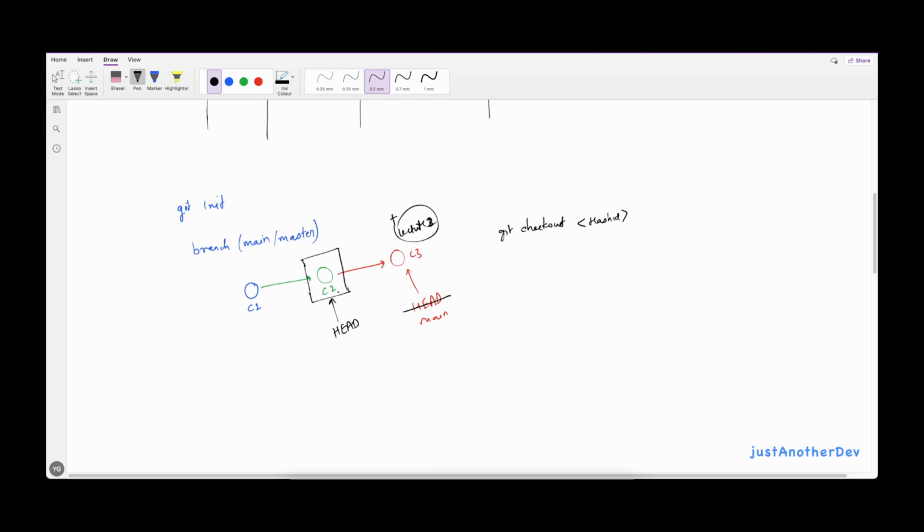Now if you want to go back, the head is no longer pointing here, but this main, the branch that we have, is still pointing to the latest commit. That always points to the latest commit. So if we do a git checkout main, what is going to happen? It will basically move this head again and point it here. So now we are on our latest commit.